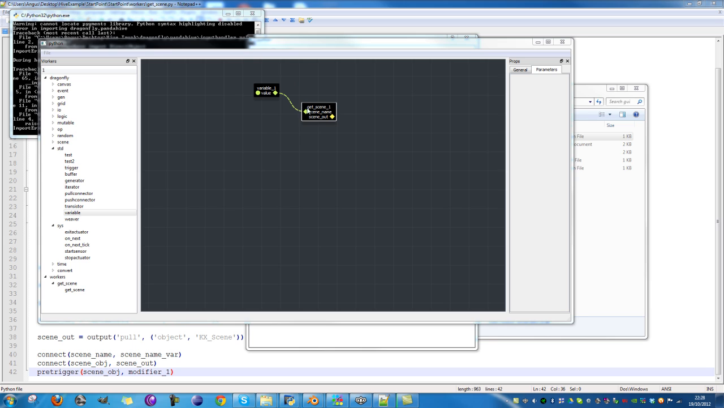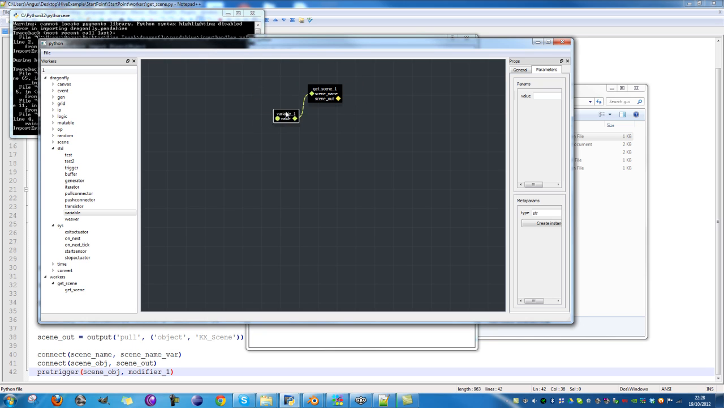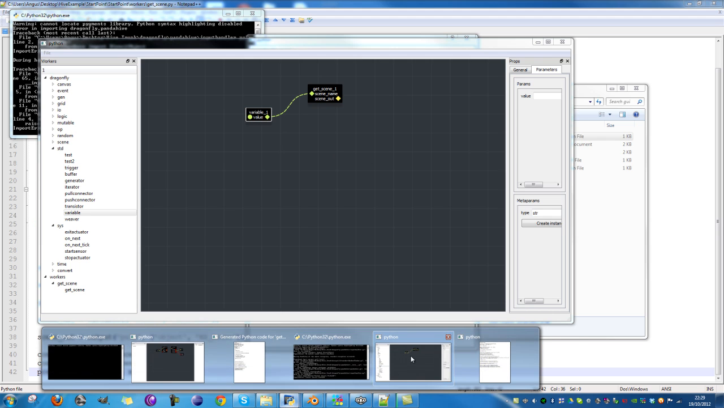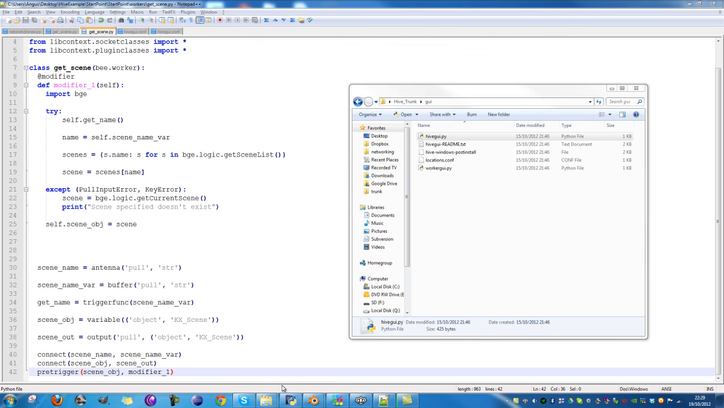Now, we've already created ourselves a scene node worker, and we want to create ourselves an object worker which gets an object from the scene. This is part of our Blender game engine workers. So what we can do is go back into our Hive worker graphical user interface. I'm going to close all my windows and open up again so you can see what I'm doing. Worker GUI.